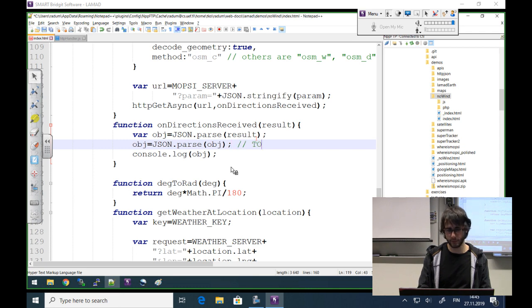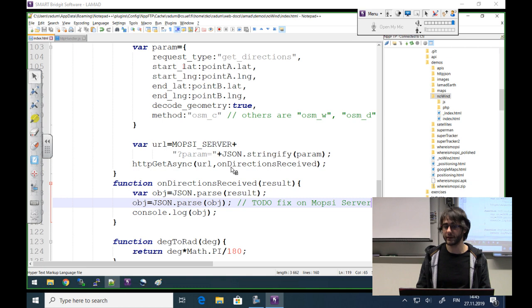This is something to fix on the Mopsy server actually, but I'm worried to do that now because probably this service is used by many other people, and if they are double encoding for some reason and I remove one encoding, I'm going to break the code. So this needs to be thought through, how to make it backwards compatible. The easiest way is to add another parameter that says don't double encode or something like that. Then both of the things are supported.